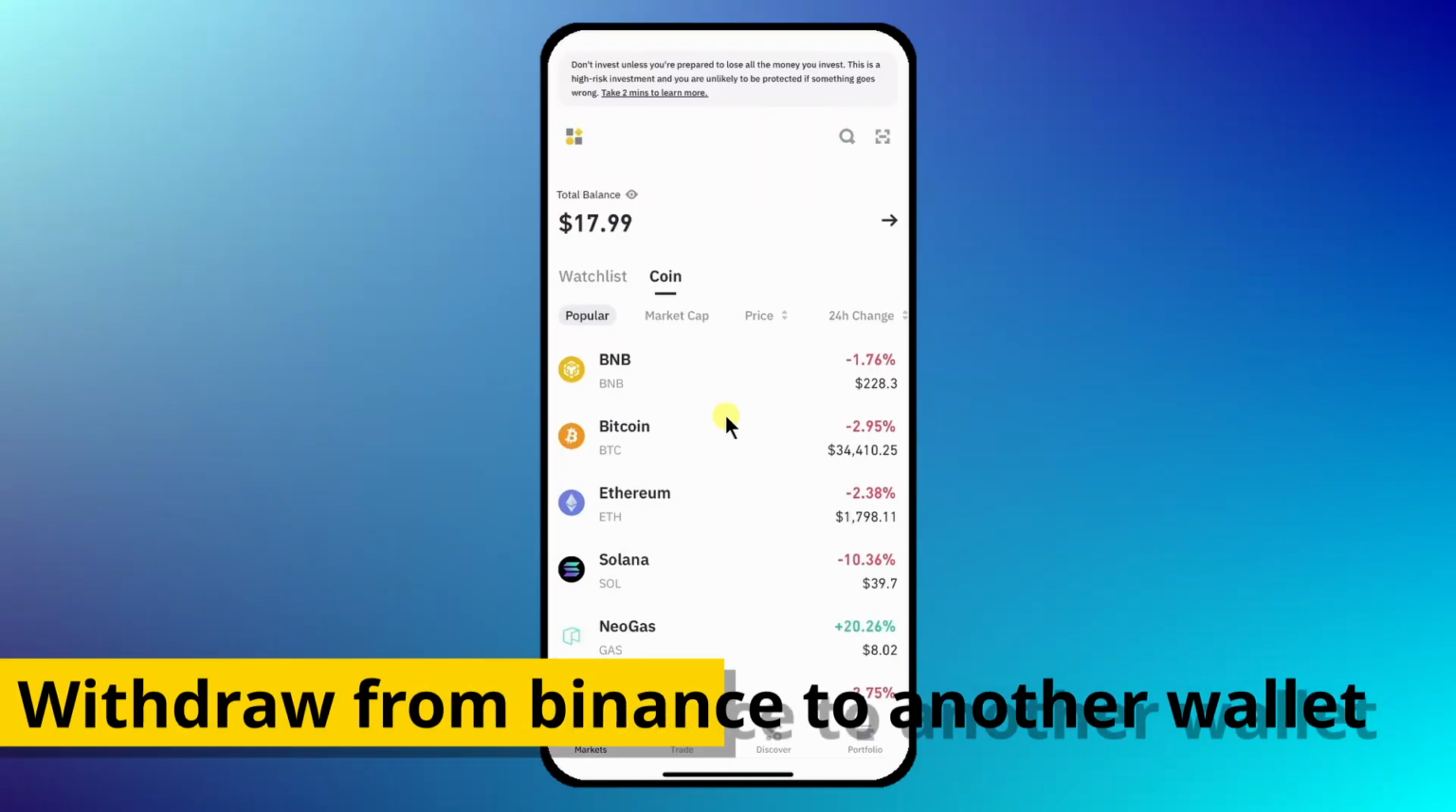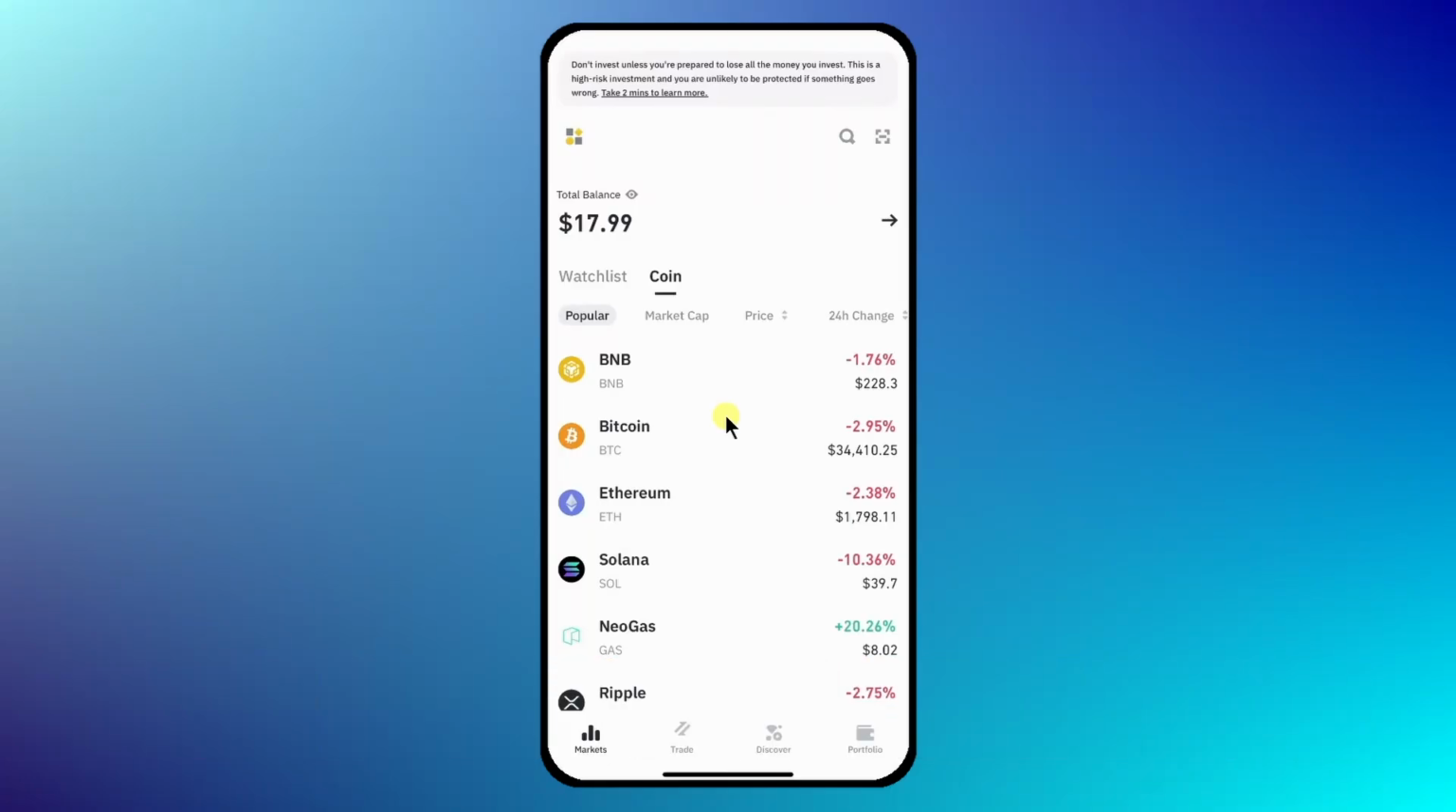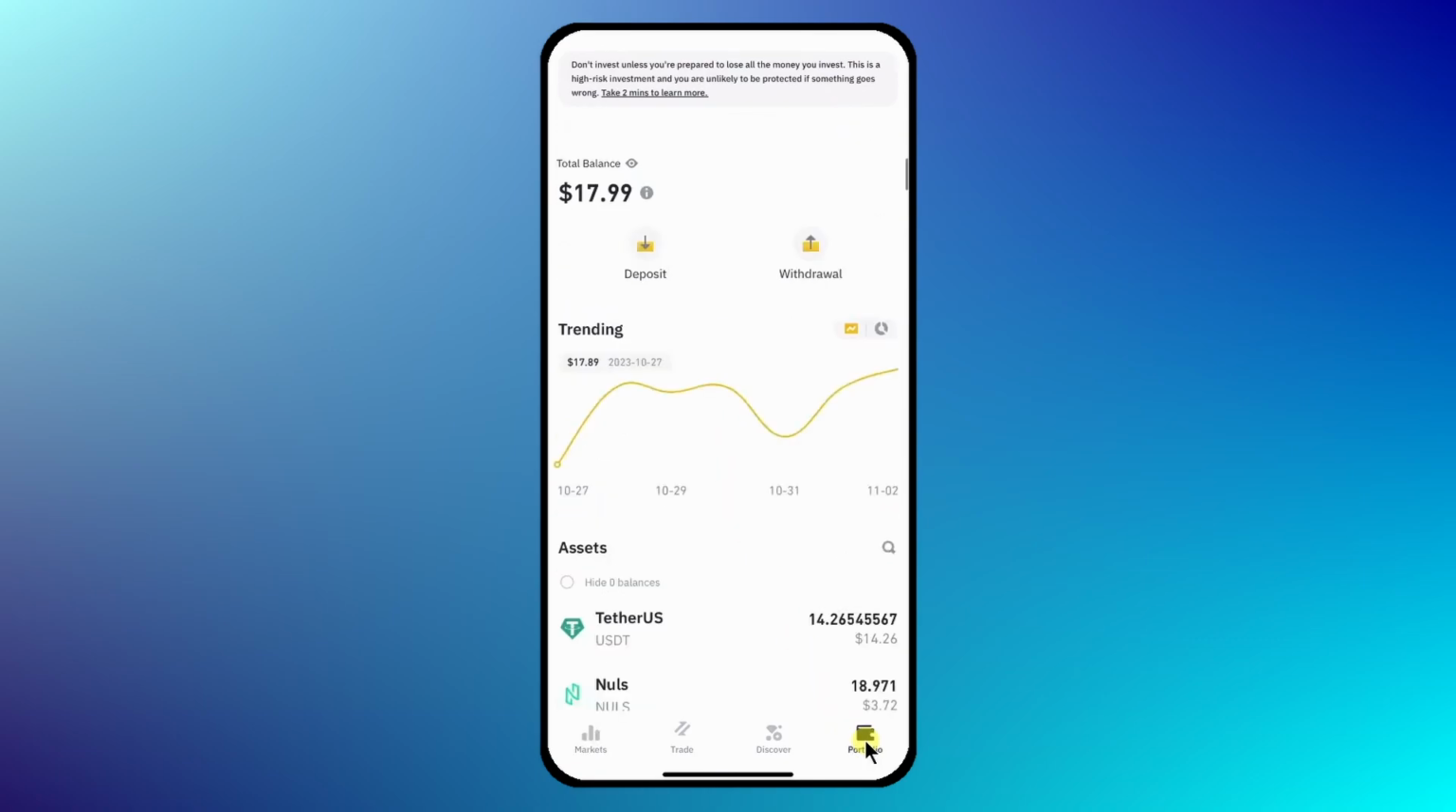In this quick video, I'm gonna show you how to withdraw from Binance to another wallet. First, open Binance and head over to your wallet or account balance. You can do this on both desktop and mobile. Here I'm showing you my wallet section.